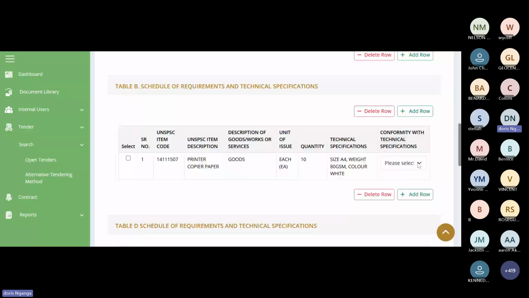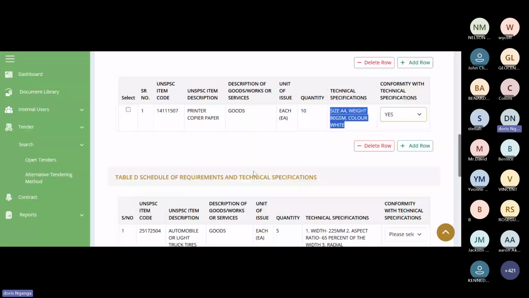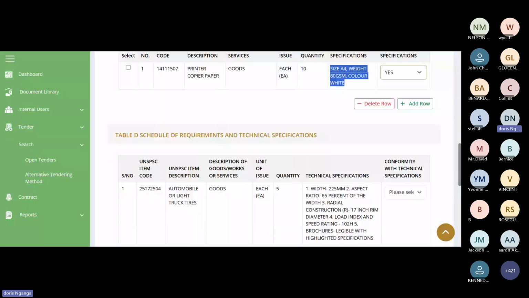So you click on the drop-down button and you say yes or no. If your items do not meet this criteria as given out by the procuring entity, you'll say no. If they meet the criteria, you'll say yes. So in my instance, I'm going to say yes. So I'm done with the printing paper. Remember, this quotation had more than one item, and I said I'm going to bid for both of them.